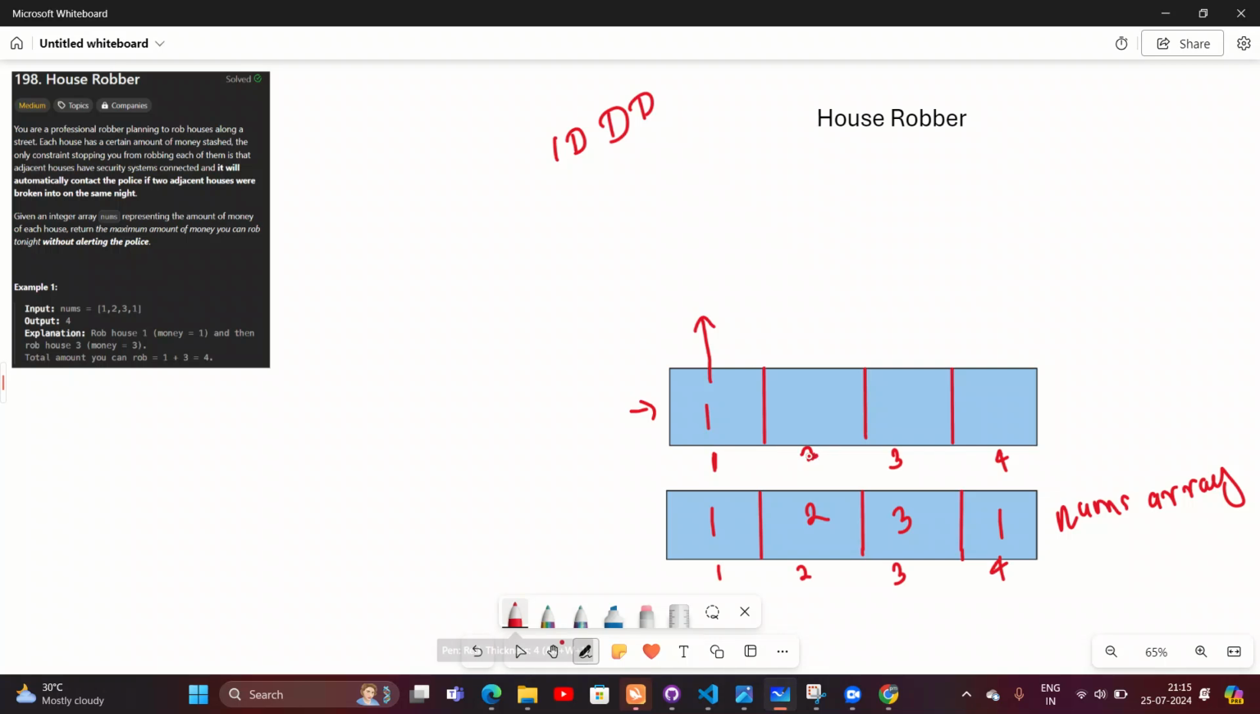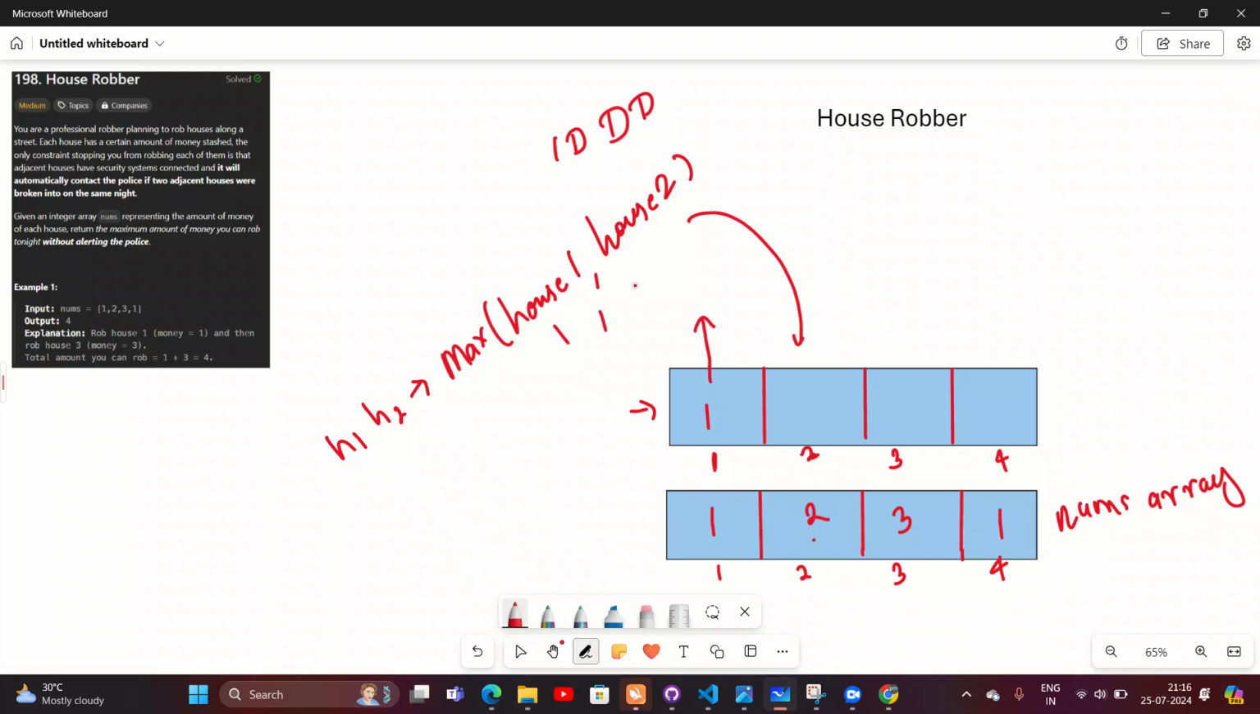Now, what does this 2 represent? It represents that if we have house number 1 and house number 2, what is the maximum amount of money that can be robbed? We should not rob alternate houses, so we are going to take the max of these two, house 1 and house 2, and store it in this place. What is the money available in house 1? That is 1. What is the money available in house 2? That is 2. We take the max of these two, so it will return 2. So if house 1 and house 2 are available, the maximum amount of money that can be robbed is 2.